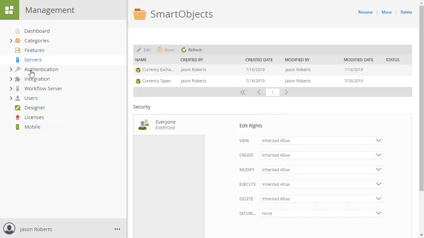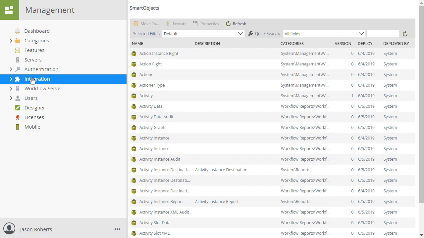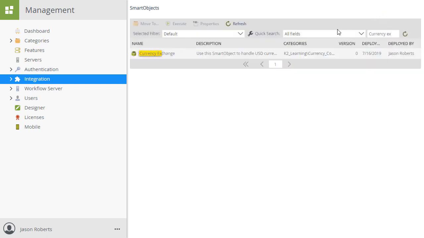Let's search for a smart object actually using the integration menu option. In this instance, we are going to test the currency exchange smart object. I'll enter in the word currency and press enter. And then we can select it from the list.